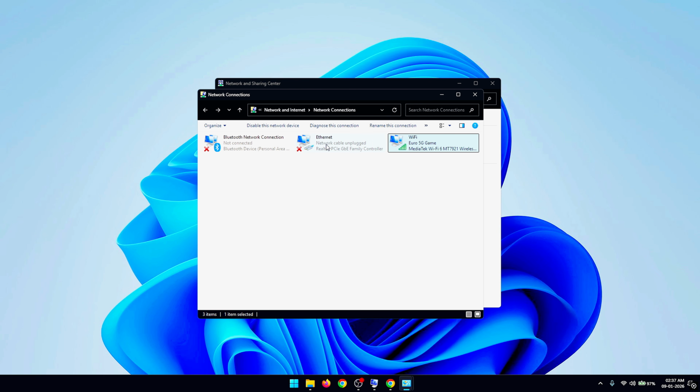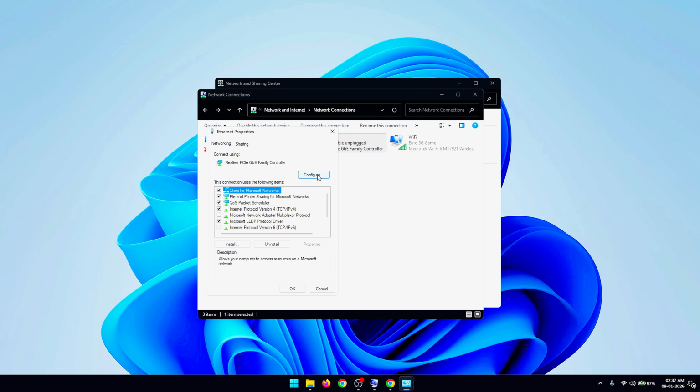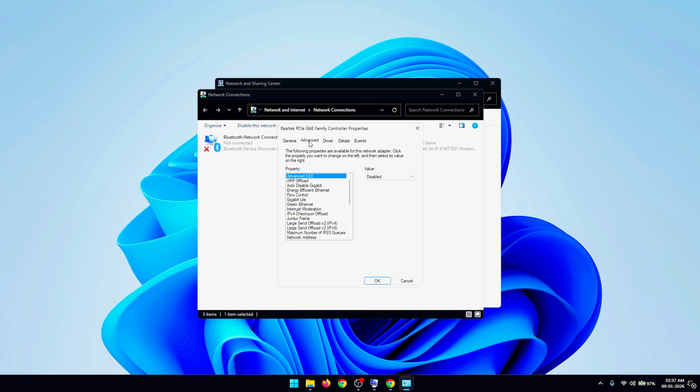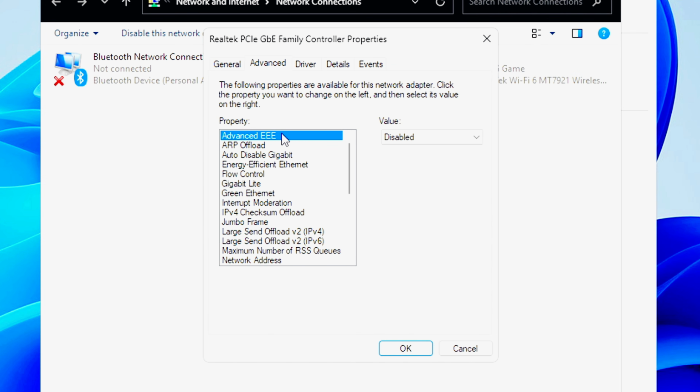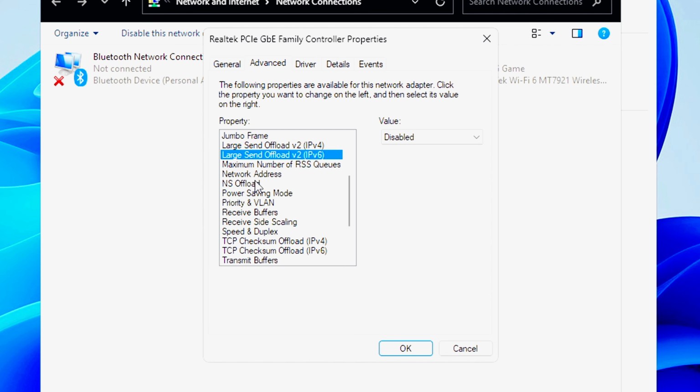For Ethernet, double click on the Ethernet adapter, press configure, and once again click on advanced. Now these are the settings that we're gonna disable: Advanced EEE, ARP offload, auto disable gigabit, energy efficient Ethernet, flow control, gigabit light, green Ethernet, interrupt moderation, IPv4 checksum offload, jumbo frames, both of the LSOs, NS offload, power saving mode. Receive buffer should be set to its highest value. RSS is going to be enabled.